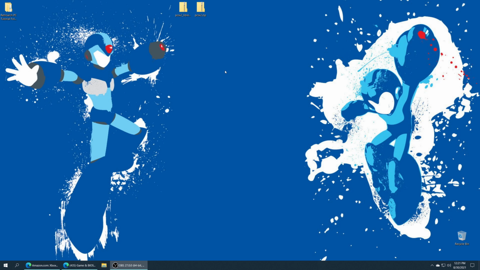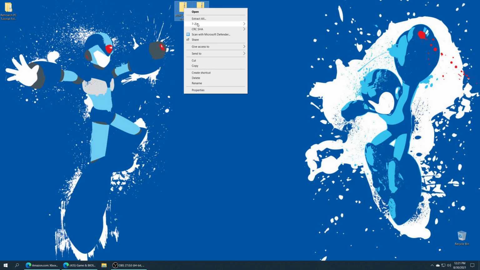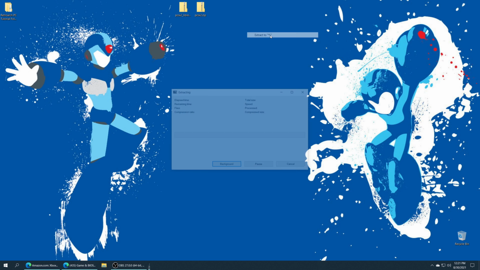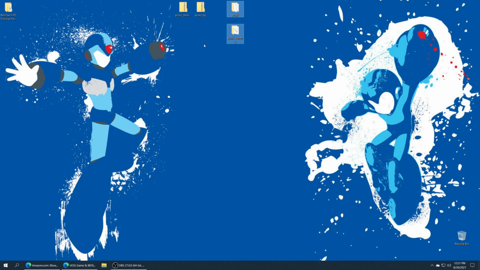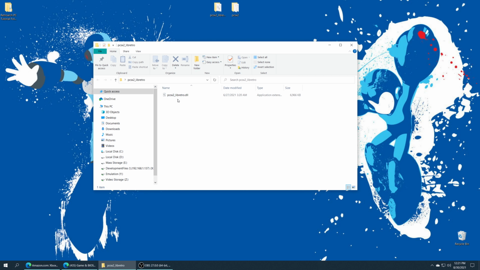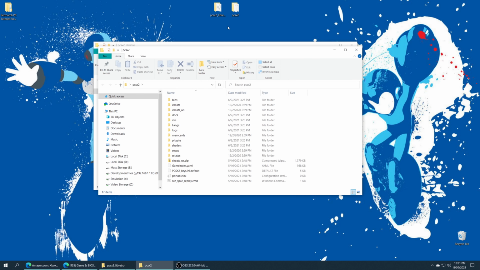Once you have both of these downloaded, just get them extracted. They are in zip format, so nearly any extraction program should work. So just go ahead and do so. And inside you'll find a libretro DLL folder for the core, and inside the PCSX2 folder, you'll find a bunch of other folders like BIOS and all that. So, almost ready to go.